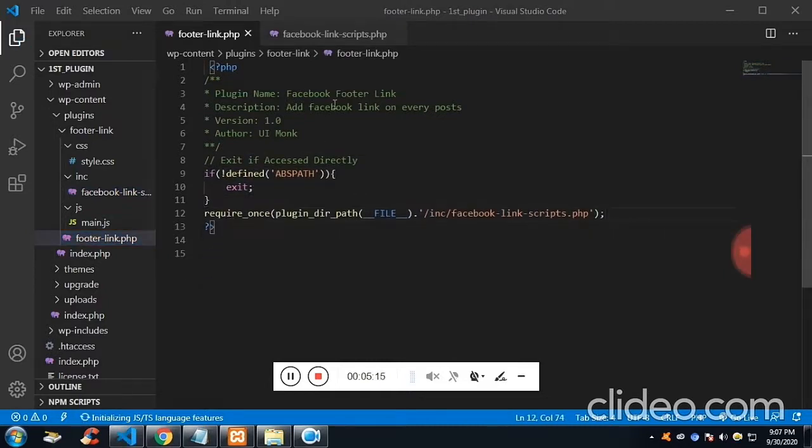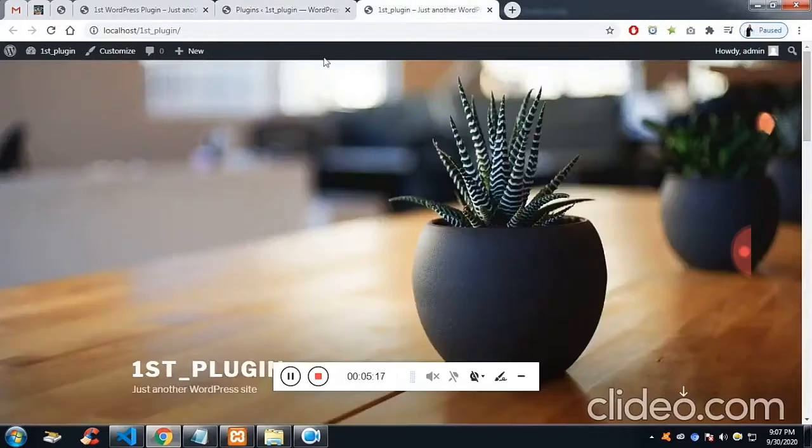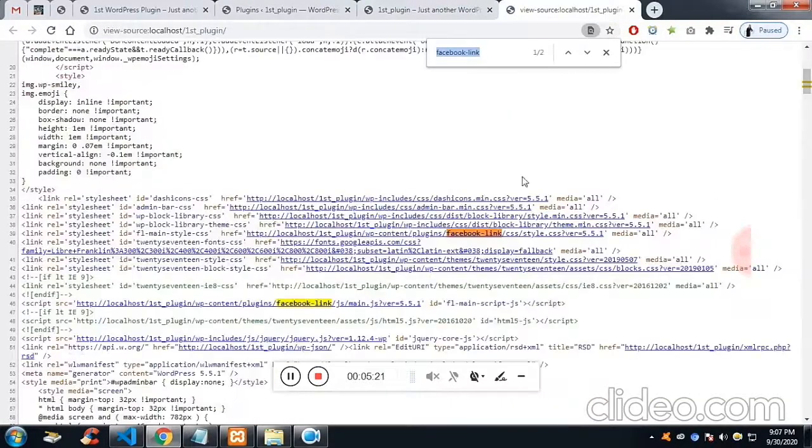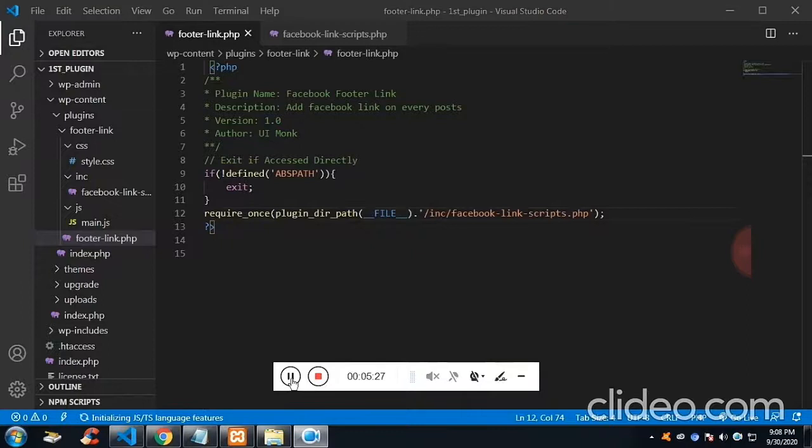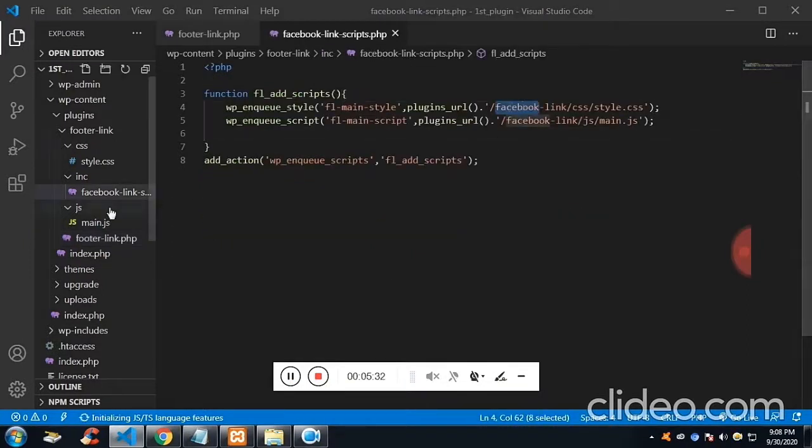Fine. Now let me show you whether our JavaScript and CSS file are appended with the help of the hook, and yes, it is appended. If you click and see, it should say there is an error. Let me see what it is. I don't think there's an error. It's footer, not Facebook. Fine.